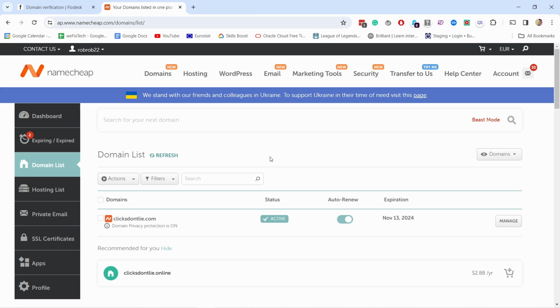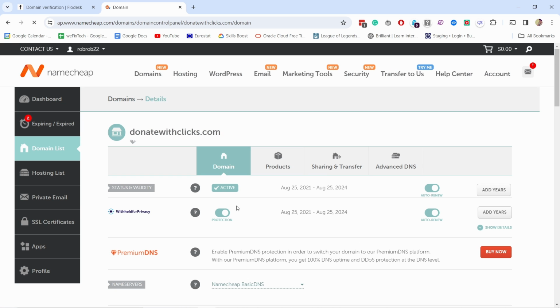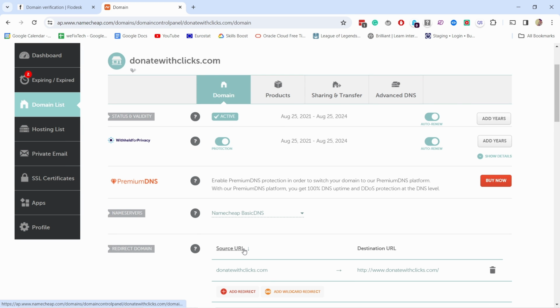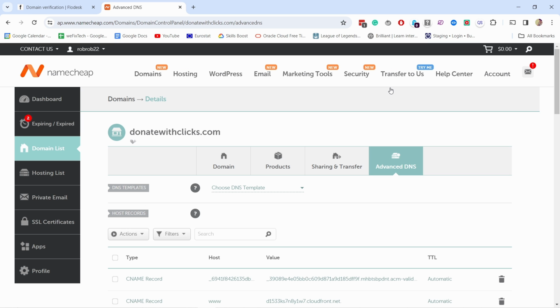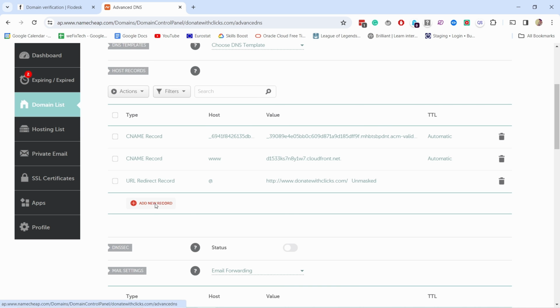So I'm here in domain list, and if I scroll down, let's say I want to have this domain name linked to Flodesk. Then I click here on manage, and from here I need to make sure that Namecheap is actually in charge of this domain name, so it's not pointing it to another web host or something. In my case, I can see it because it says here Namecheap basic DNS. That means I can click on advanced DNS and I can add some DNS records. All of the domain registrars have DNS records somewhere because you can update them, and they're part of every platform. So from here, what I would need to do is add a new record.